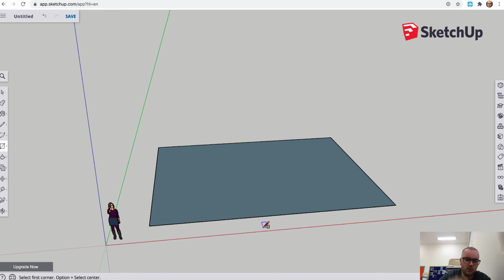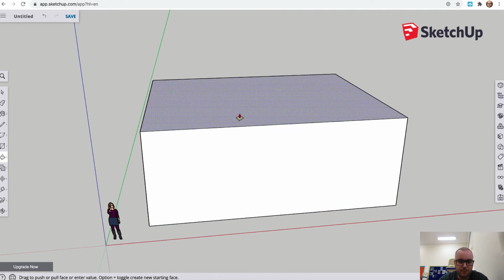So now we have a rectangle on the floor, and what we want to do now is raise that up into a block. To do that we go back to our toolbar and we'll see here we have the raise option, which is called push pull. We click and hold on the rectangle and we push up. Now we have like a block of cheese, yeah?